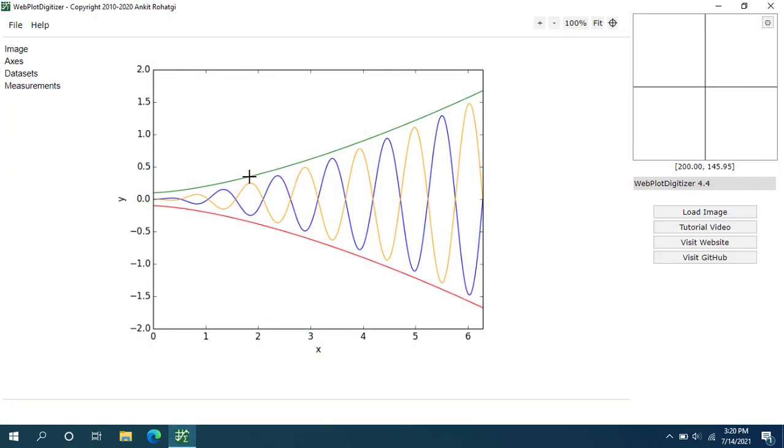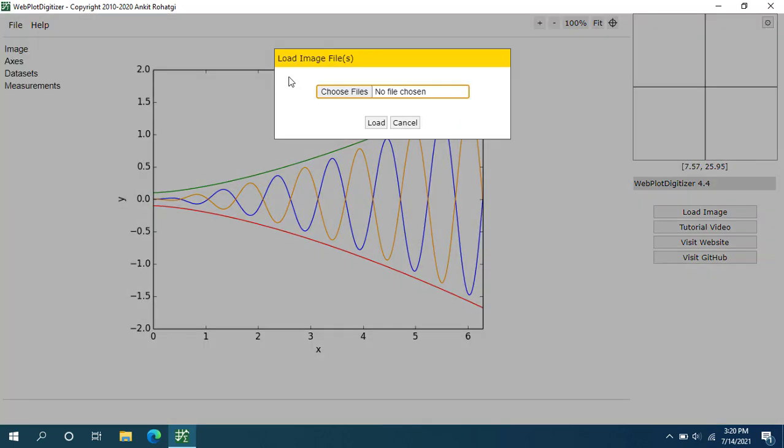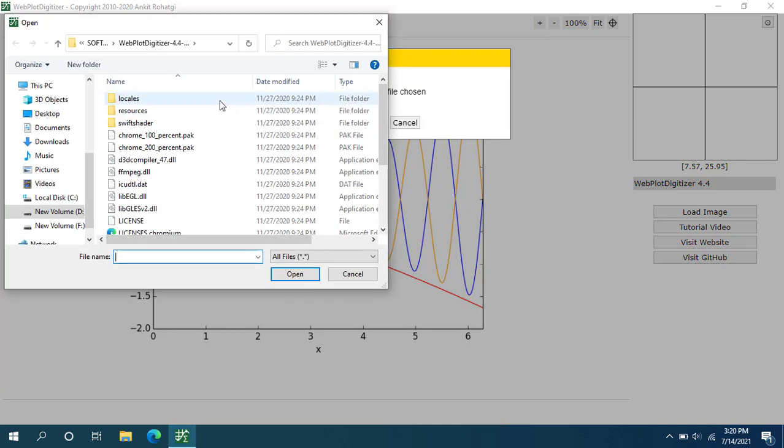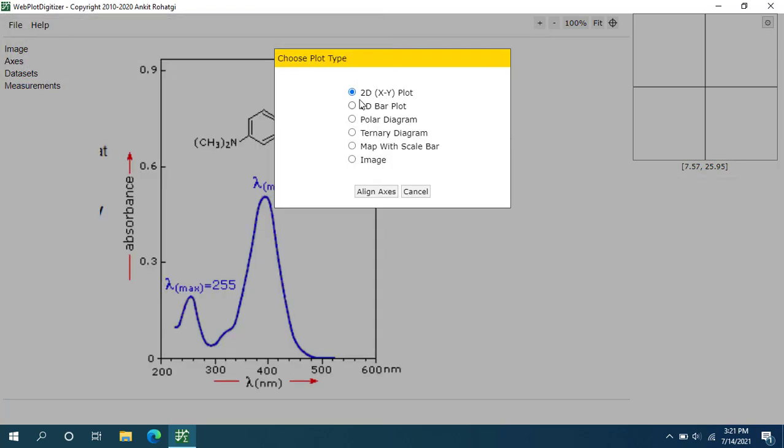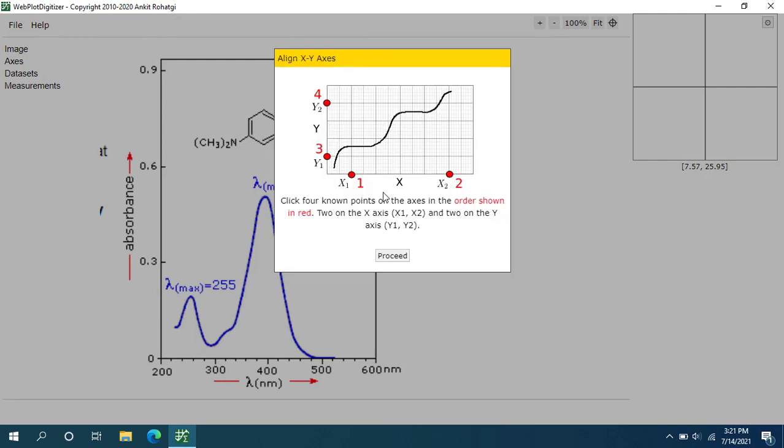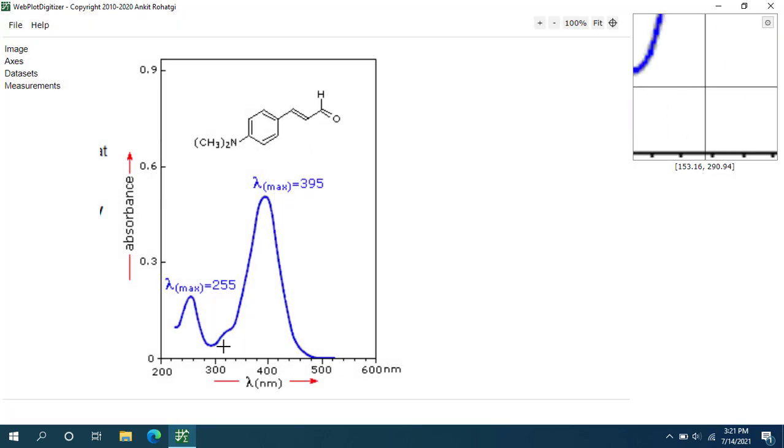So this is the digitizer tool for Windows. First I'll go to file, click on load images, click on choose files, and then go to the desktop. In the desktop, you can see we have got untitled. I'll click that. It's a 2D XY plot, as you can see, and I'll click on align axis and proceed.